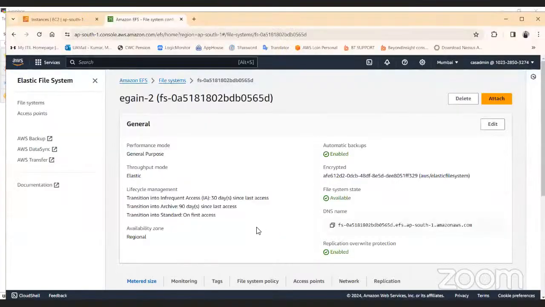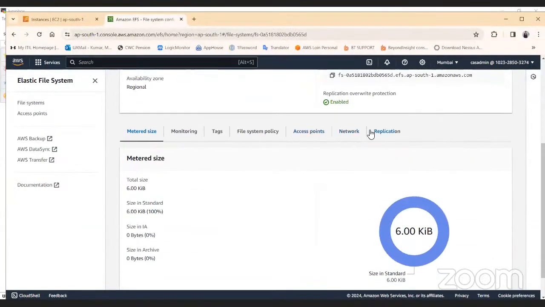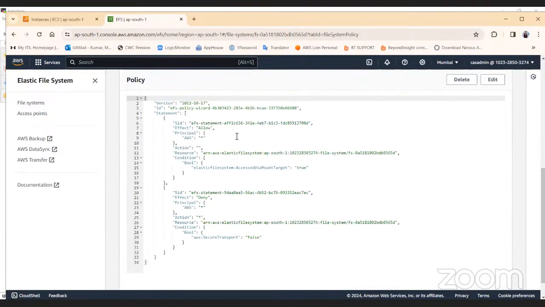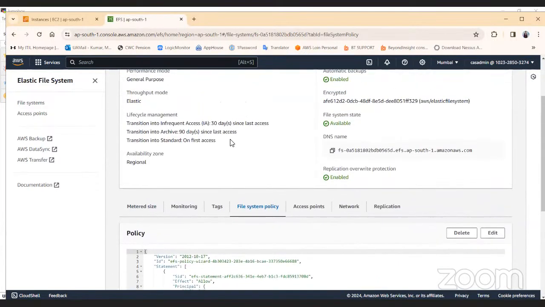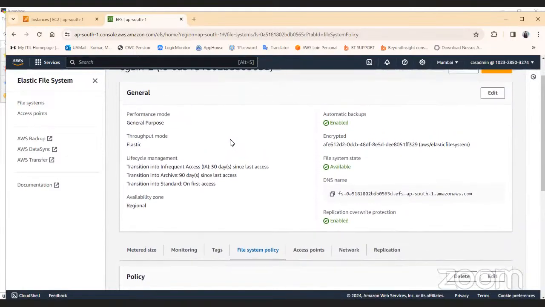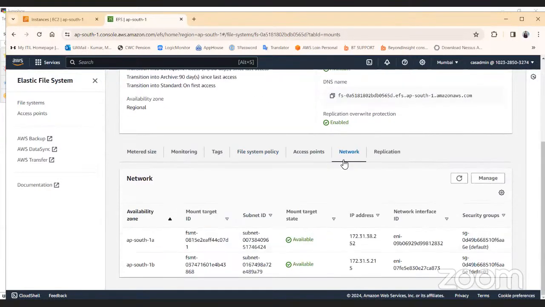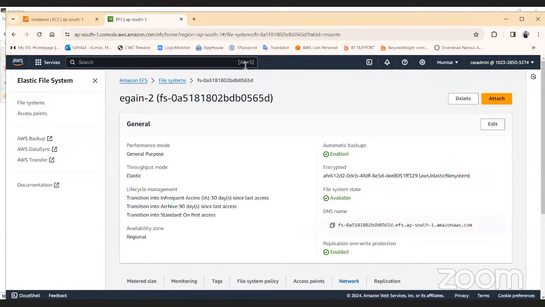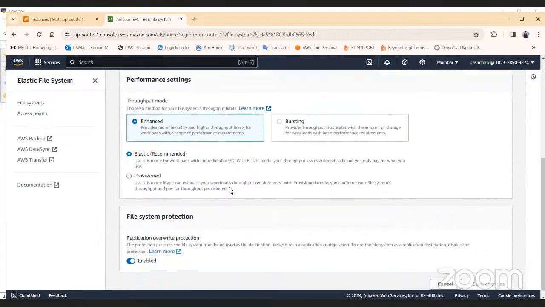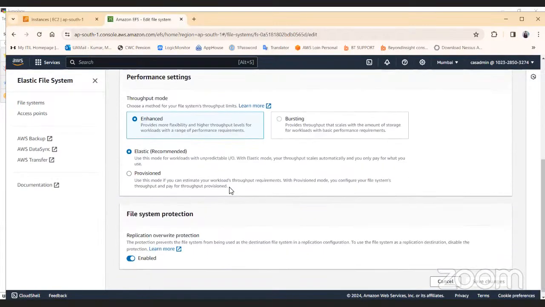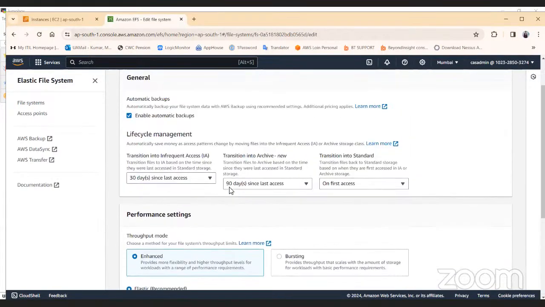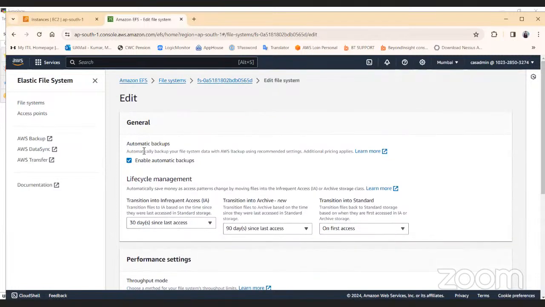So let me check. Some policies we have selected extra. Okay. File system, enable automatic backups.